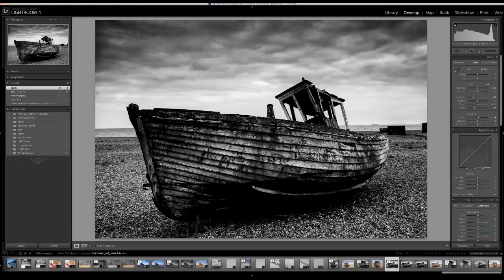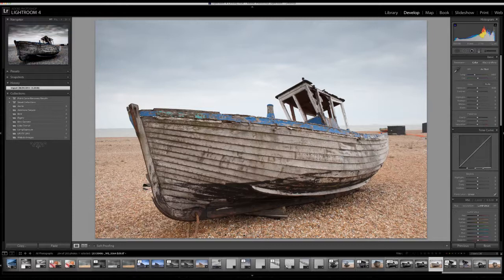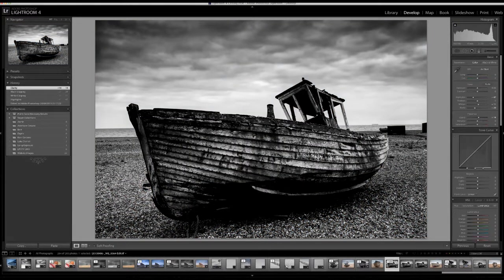So that is what we've ended up with. That is what we started with. So as you can see, there's quite a bit of difference. Again, it's a work in progress. It's something that's quite new to me as well, but I'm exploring it and learning as I go.